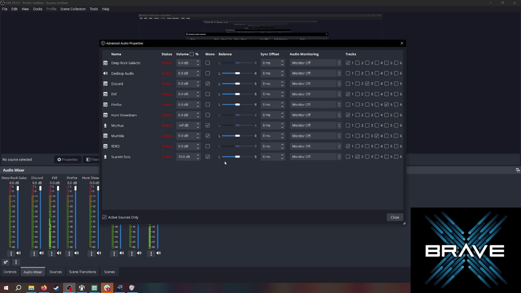You can also change balance and set mono. I tend to set microphone as mono sources because I do that in video editing anyway, and there's really no reason to record in stereo for a microphone in my case. Sync offset, I'm not sure what it does. I think it has to do with latency. I can't recommend one way or the other.